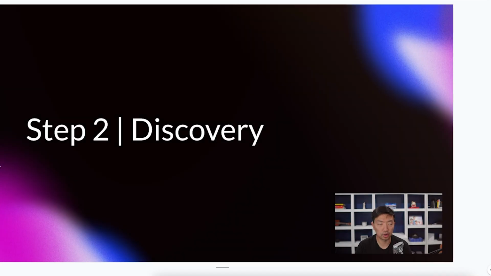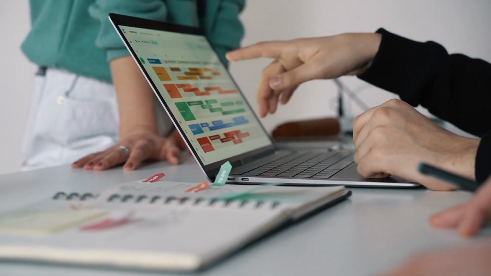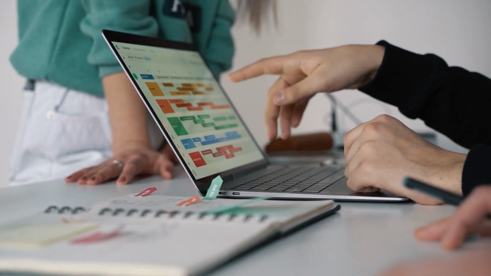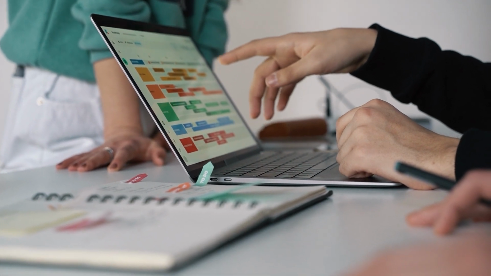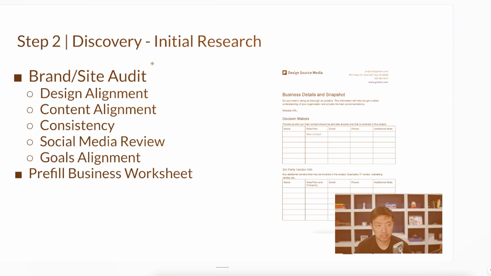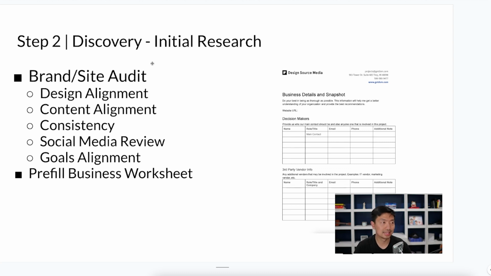So step 2, discovery. In our discovery, this is initial research before the rest of the team meets with the client. We go through a brand and site audit, essentially looking at the design, the content, the consistency, the social media channels that they're using, and do their goals align? Are they all speaking the same message? Imagine the website saying one thing, Facebook saying another, and their Twitter account, or X, saying something else. It's not consistent. Even though audiences might be different on different channels, the branding should be consistent throughout.